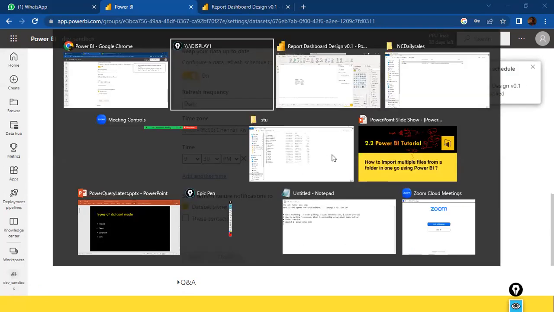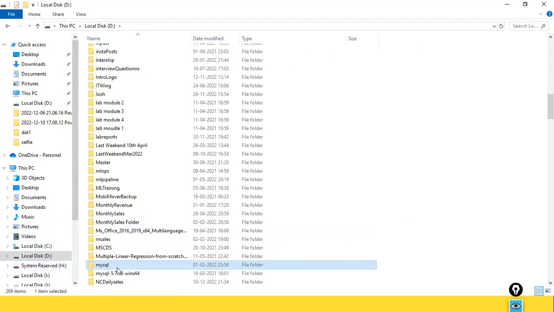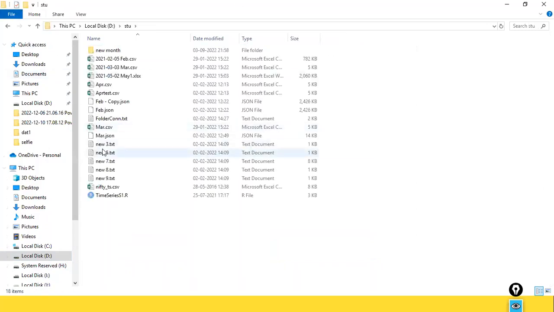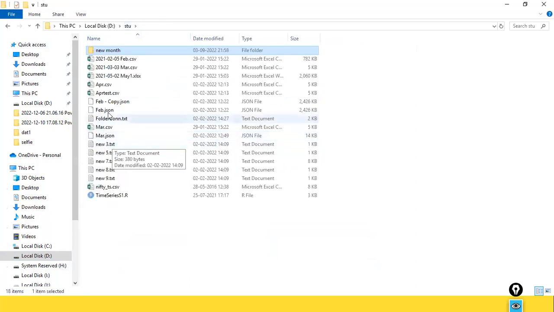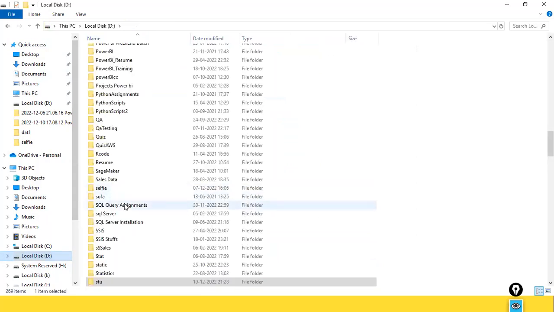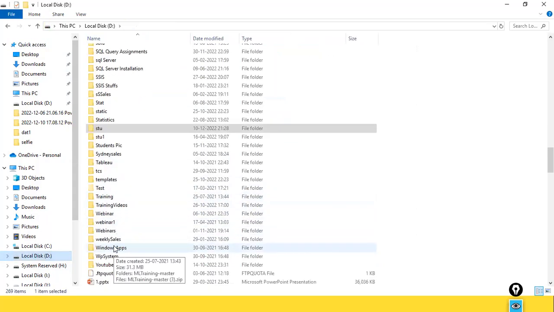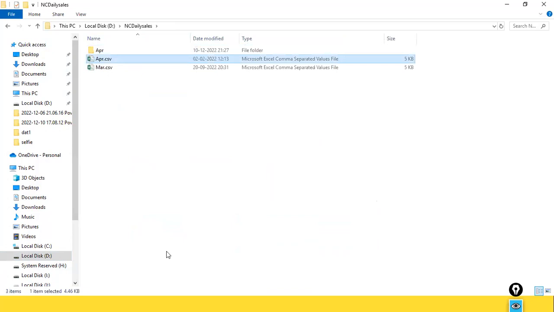Next, what I do is I just go here and copy paste that file again. I just go to this folder, and then the February file, I just copy paste it here. Oh my God, Feb somehow got removed. I made a mistake. Okay, what I will do is I'll just copy the April file, and then put it in my NC daily sales. In this folder, I put the APR file.